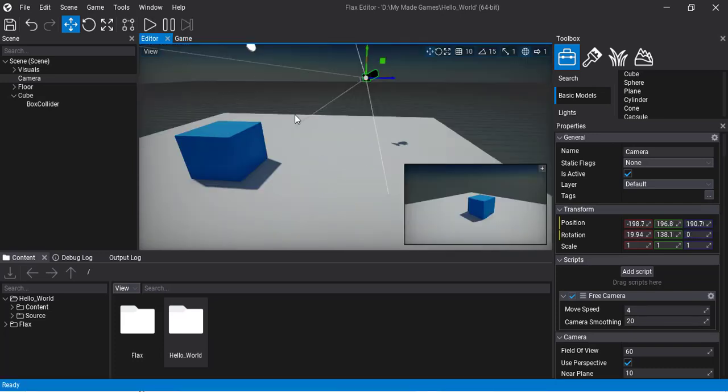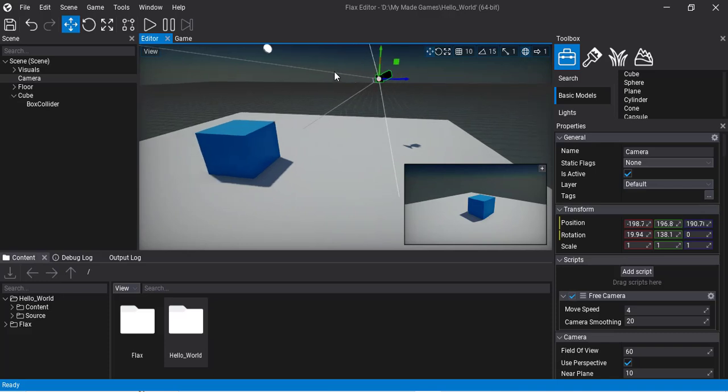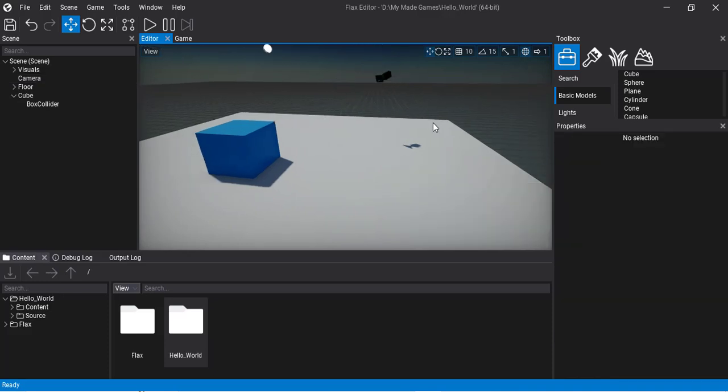I'm playtesting the game, but you don't need to playtest it right now. You can skip that part.